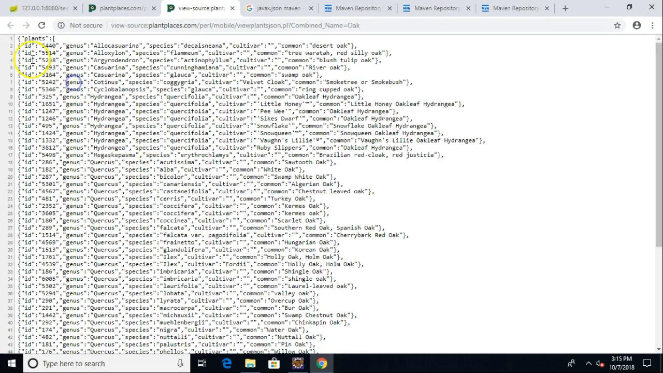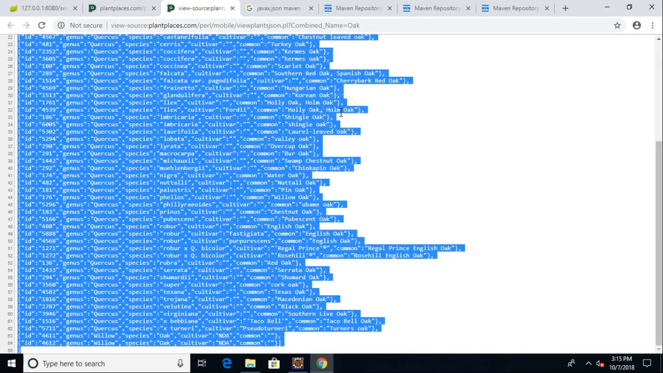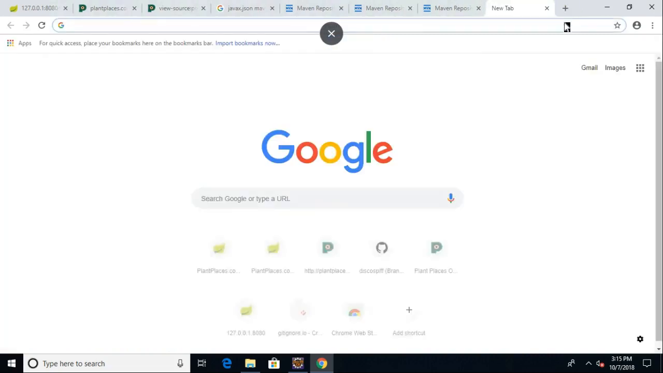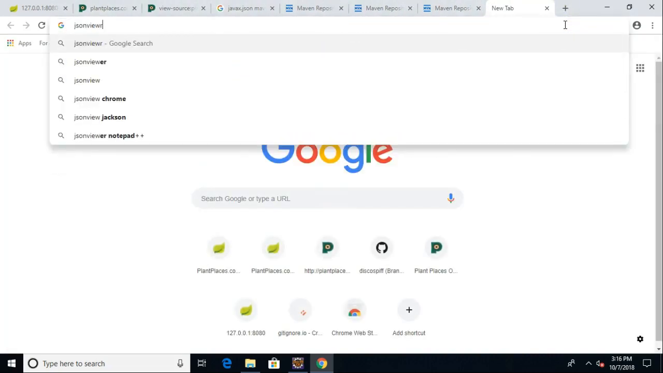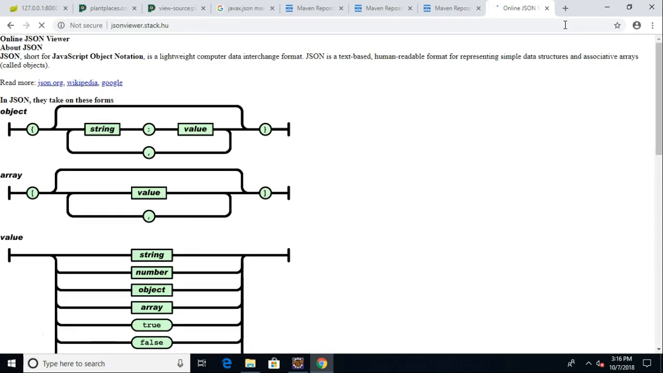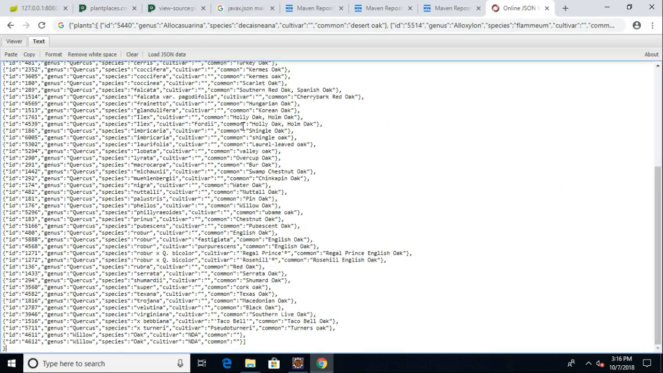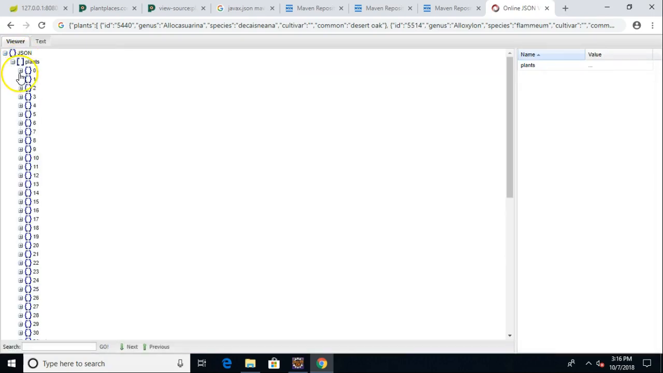So I'll select this entire unit, Control A, there we go, Control C. And then I'm going to go to a JSON viewer site. This is a really nice way to take some raw JSON and have a way to visualize it. So paste down in the bottom, and then go to Viewer. And what you see is that we're starting with an array called plants. And inside of that array called plants, we have a series of different plant objects.